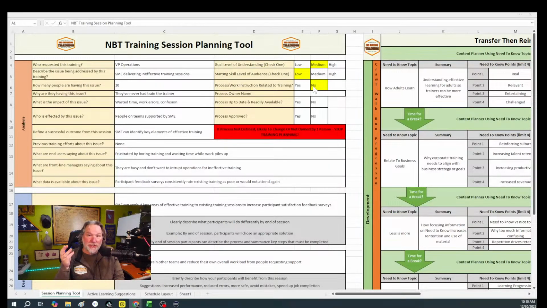Is it never changing? Do we have the current rev? Is that readily available? Do I know who the process owner is? Can I go to them? Can they tell me that the process is approved? All of those sorts of things. In this example, there's no process involved, but if there were, the template here prompts me to look at that.